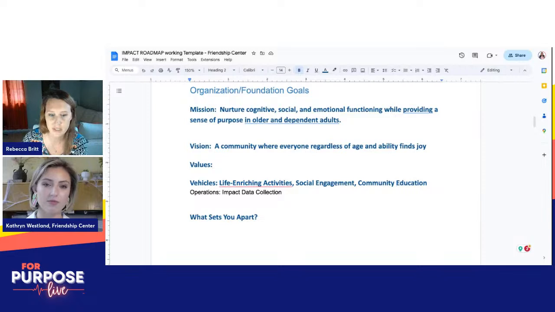So this is a good time to point out that we could have sat here and gone, it's community awareness, it's education, it's engagement, it's all of those things. And those are all great things. But what helps us always center ourselves is we go back and ask, which one of those things moves the needle most on getting these adults their cognitive, social, emotional functioning and giving them a sense of purpose?